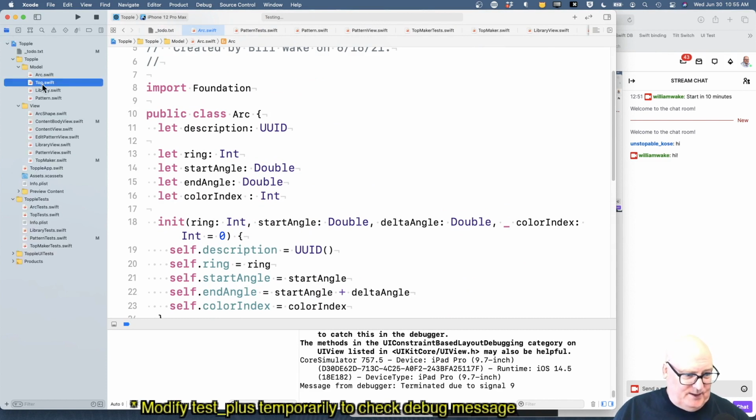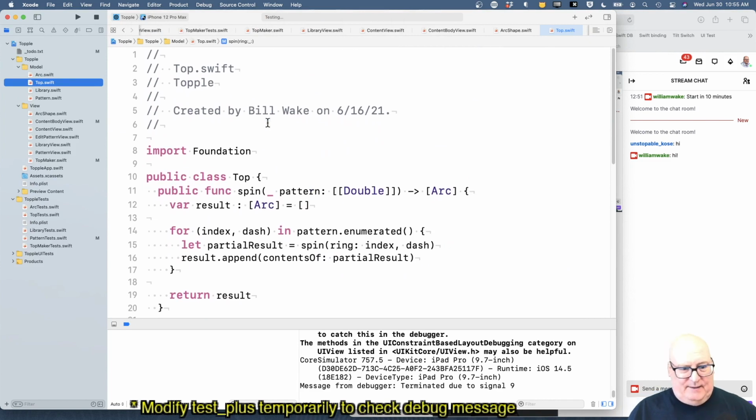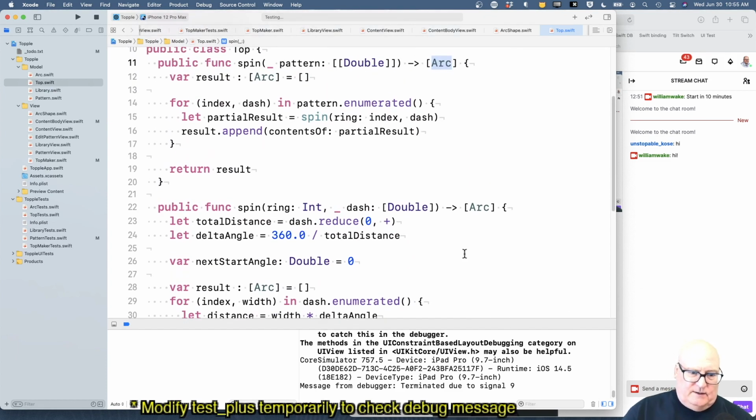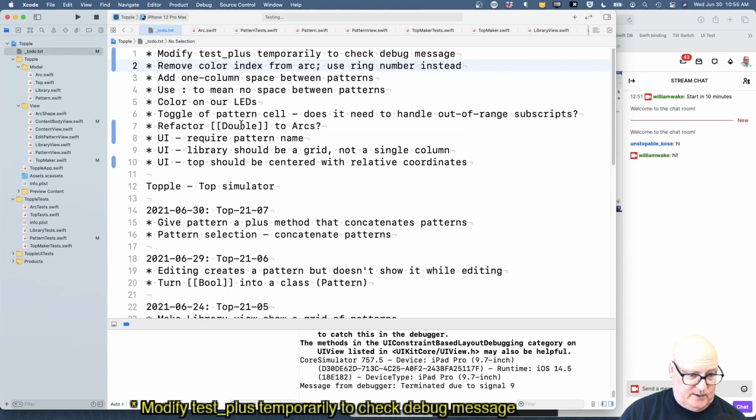All right, our tour. Okay, the top. There we can see this array of doubles turns into an array of arcs. And I don't know why it can't earlier. The doubles. Oh, yeah. So the doubles are not arcs, in fact. Okay. So let's make our to-do realize that. How to reflect a relationship between double and arcs.